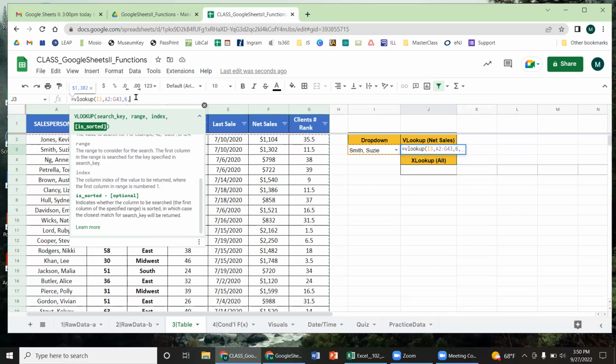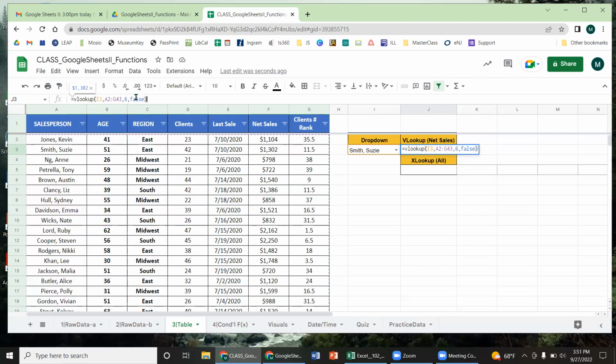So in this case, we want to say false. It's not an alphabetical list. So it seems like it's kind of assuming it's an alphabetical list, and that's why it's maybe jumping to conclusions and choosing the wrong data point. So let's say it's false, it's not alphabetical. And now that seemed to fix the issue. We look up Susie Smith and we pull out this column's data point, which is 1302.